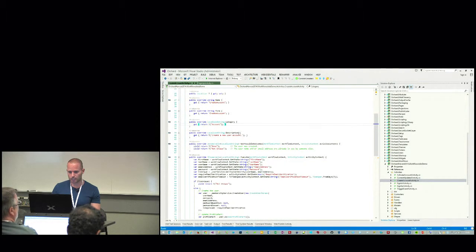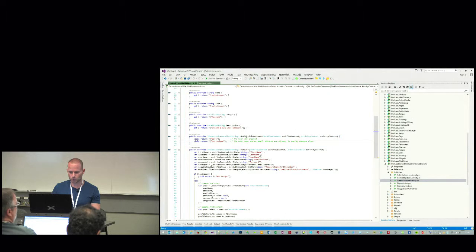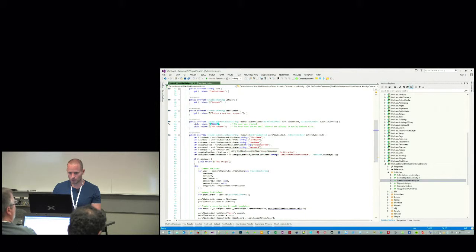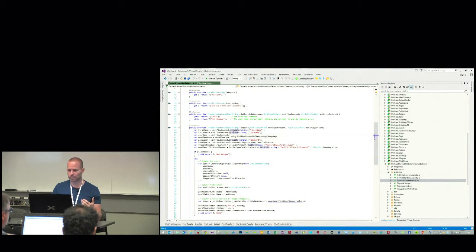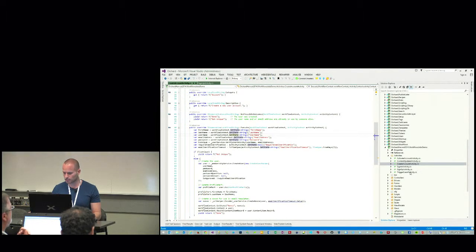You override a category, a description, and this is the most important piece. Together with execute, the get possible outcomes method returns a list of possible outcomes, which are just localized strings. And the execute method is invoked when execution enters your activity. And here we're getting some state, and this state comes from when the workflow is triggered. So there's a workflow API, which enables you to trigger workflow activity events. And that looks like this.